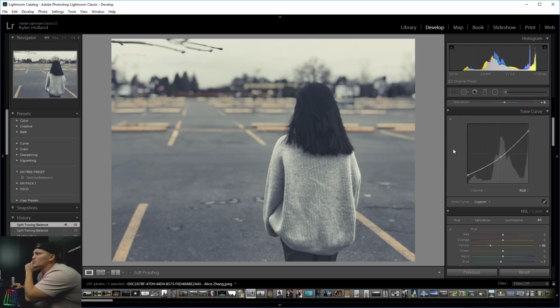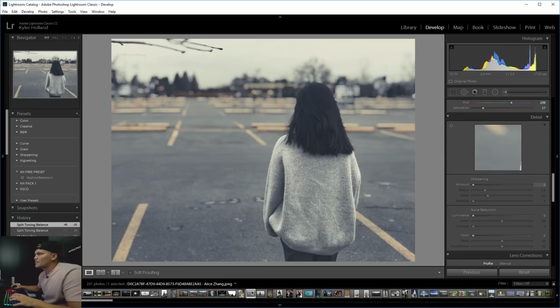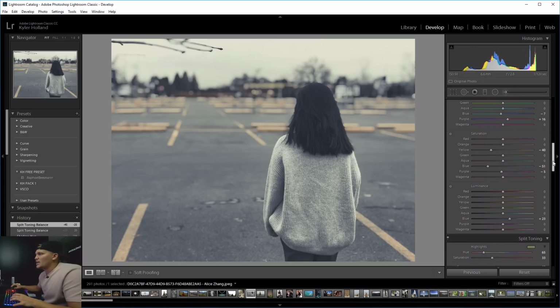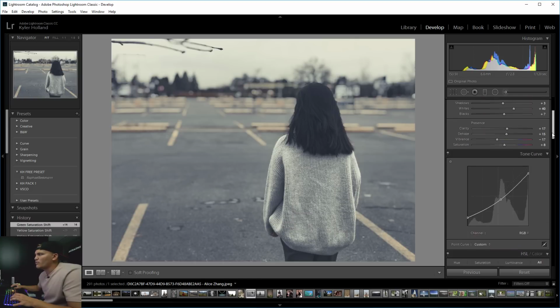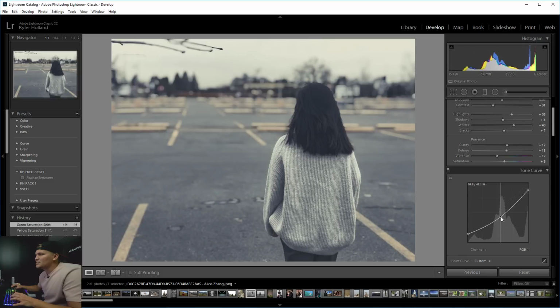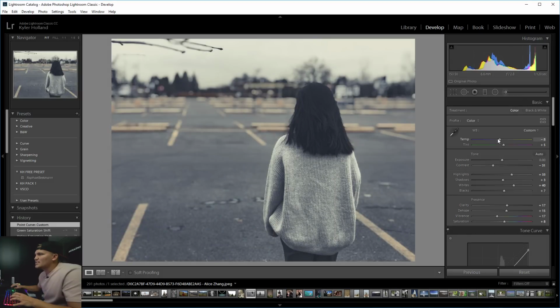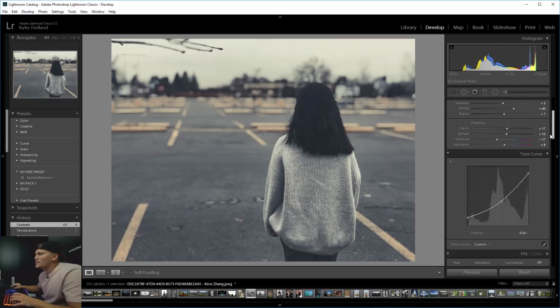And I actually want to go back up to my HSL area and change my yellow saturation down, because I just want to remove those a little bit. Go from there. And then overall, I'm going to actually decrease my exposure a tiny bit. And then I'm going to come back here and add some warmth in the top. Add a little bit more contrast. And then I think I may be done with this image.